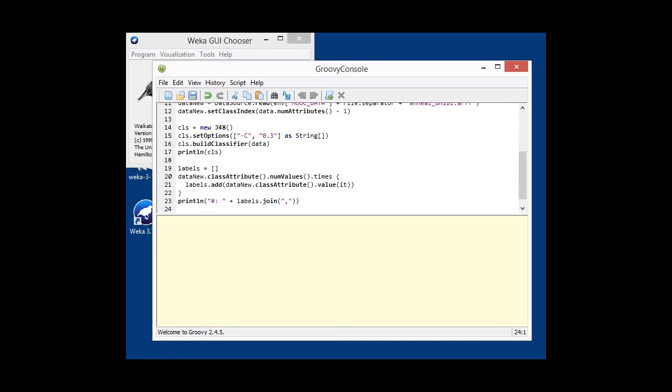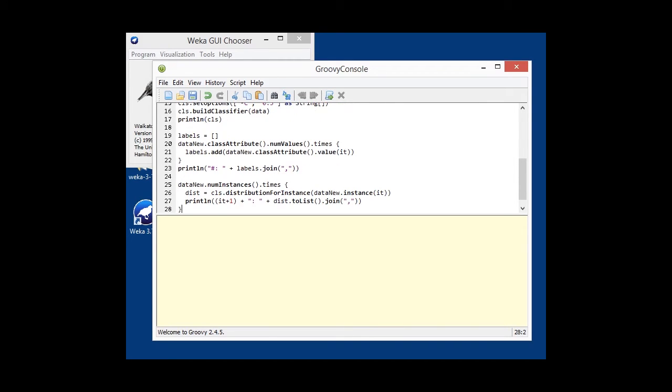And once again, using our times method, but this time we'll be using the number of instances in the dataset. So for all the rows in the data, we'll be calling the classifier's distribution for instance in order to retrieve the class distribution, and then simply output what the class distribution is.